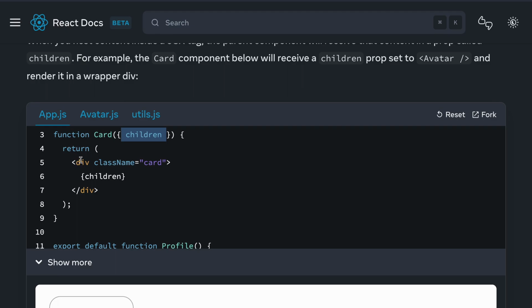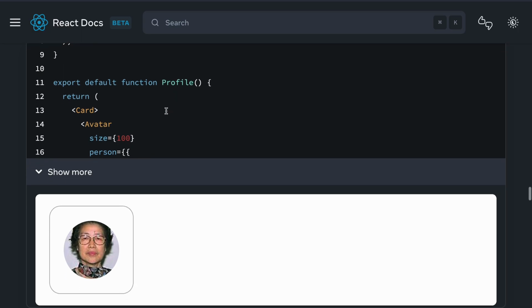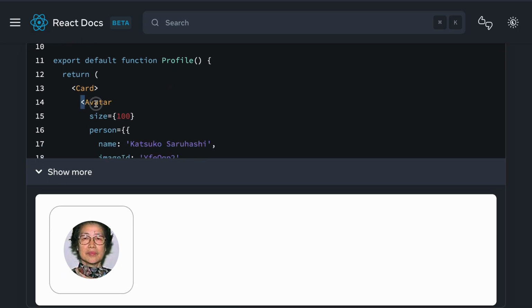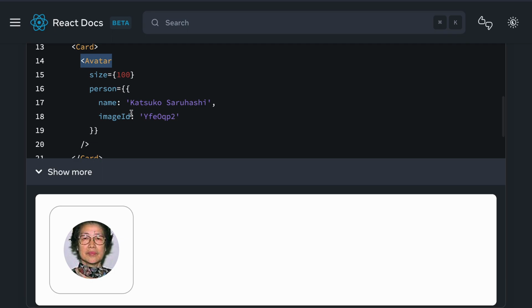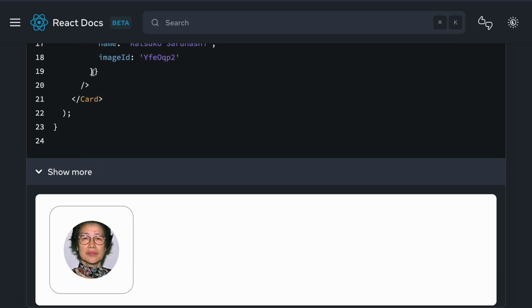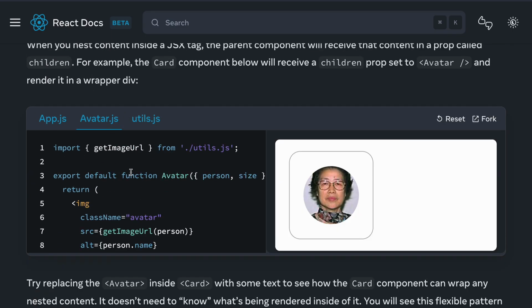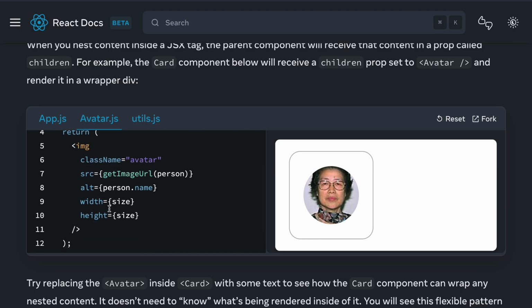Now this children, they are putting it in the div, and this children in curly braces is nothing but your avatar. If you go to your profile, here we are adding your avatar and you are passing all the props data to this. Okay, and let's go to our avatar. Here you are accessing that data.